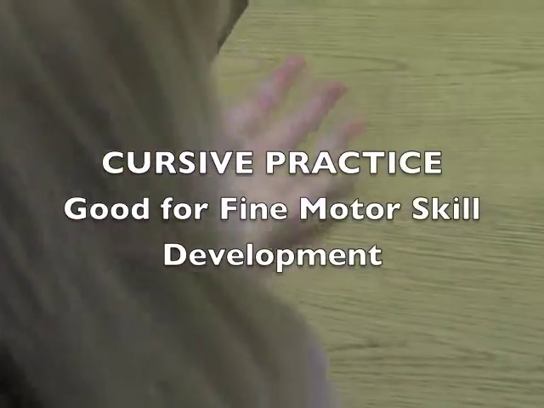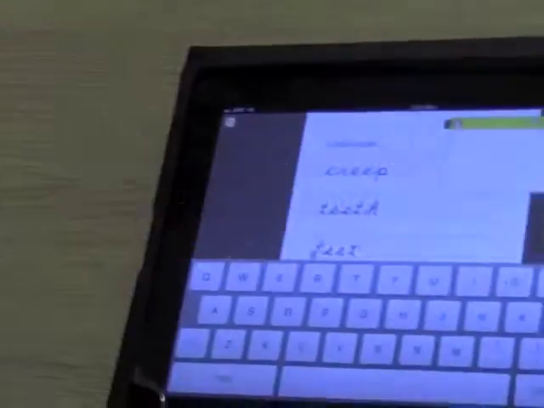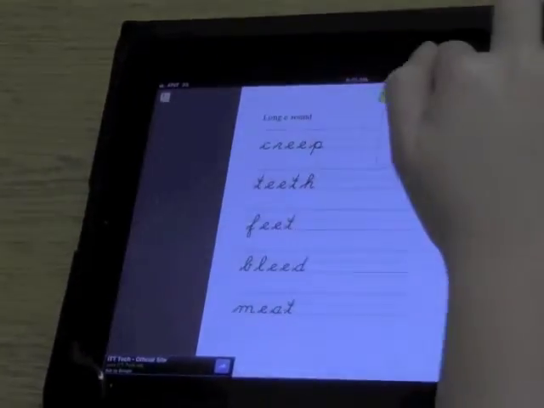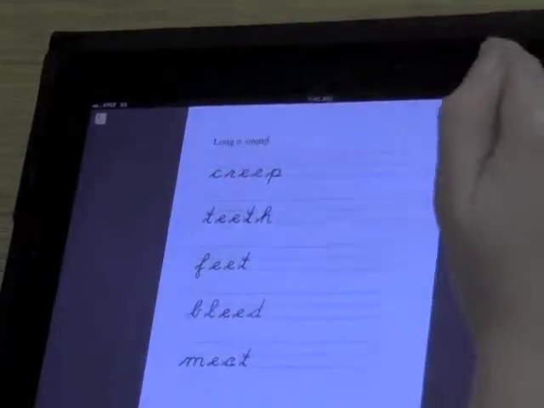So now we've selected a cursive practice page. For this page, I'm going to go up to the top at the toolbar. Just kidding.